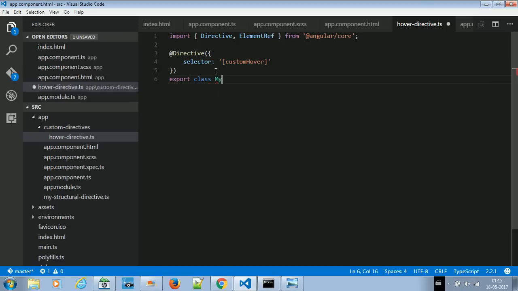Say I give the name my attribute, any name you can take. Let me give it some user friendly name. So I export this class. Okay, so this is the bare bone structure.